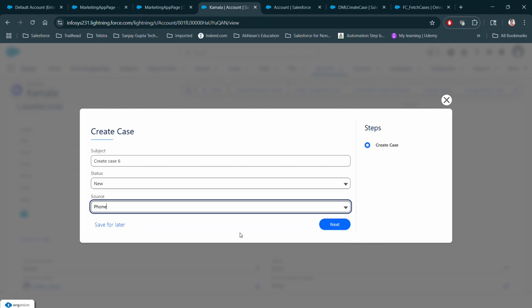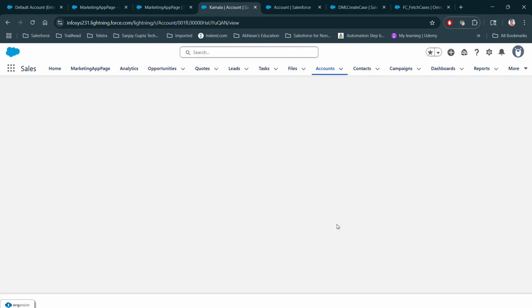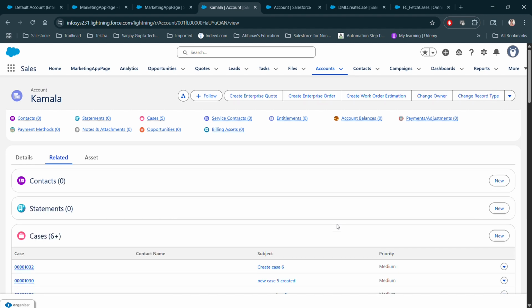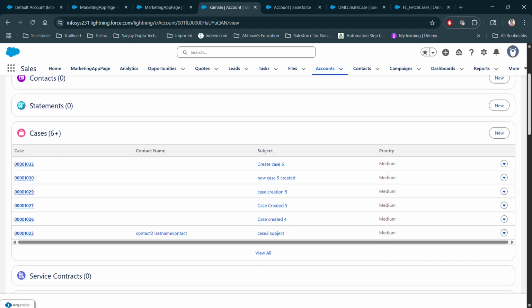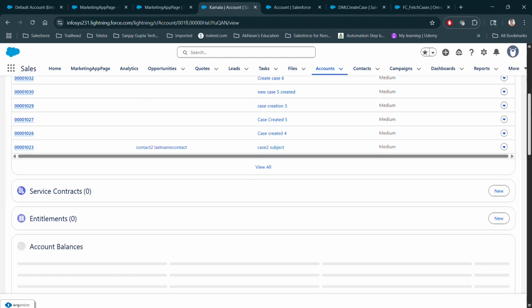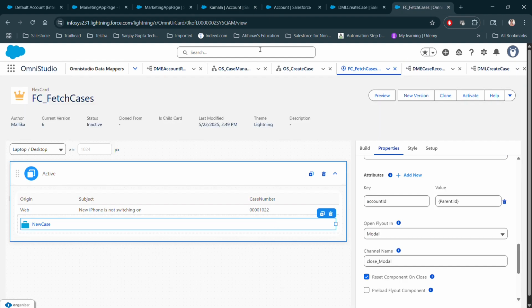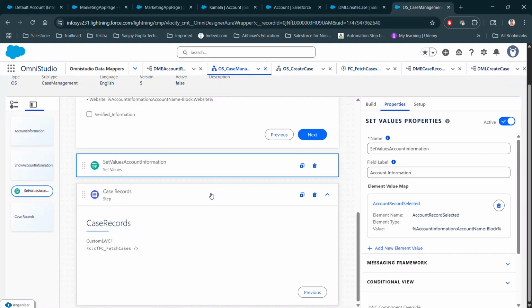You can see he will be navigated to the account page. So the case is created. Create case 6 has been created and related to this account. So this is all about the solution using Omniscript.